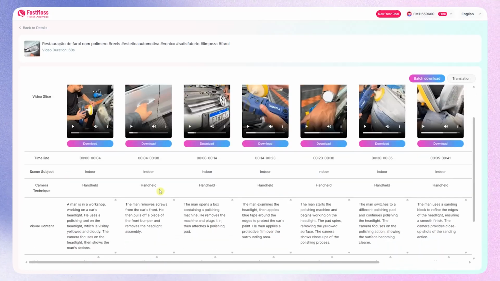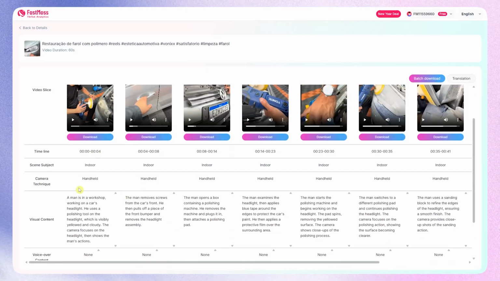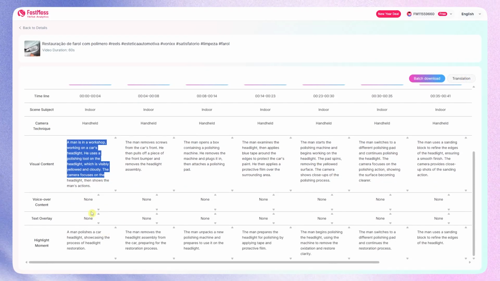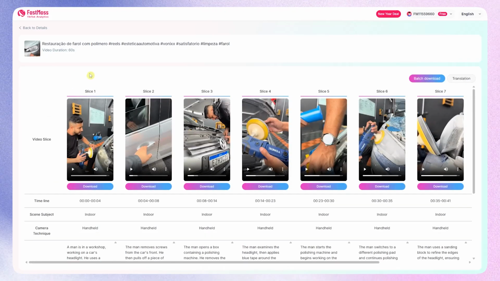And basically, they are now sliced in parts. And the timeline right here, you can see that. And yeah, these are the timestamps, camera technique, visual content, voiceover, and so on. And yeah, that is basically it. It basically converts your long form into bite-sized clips.